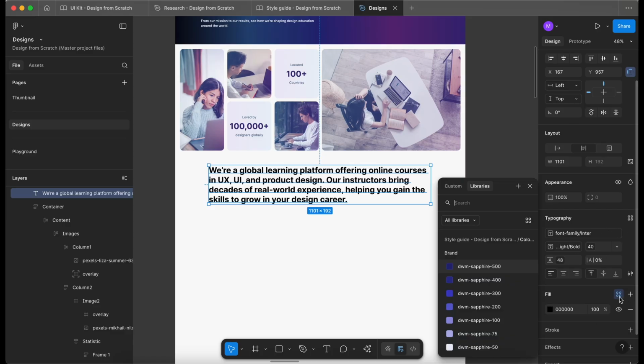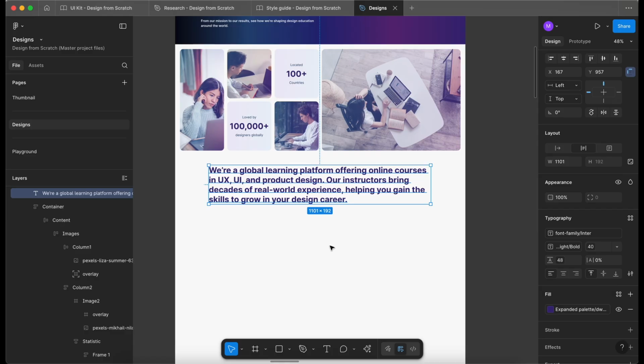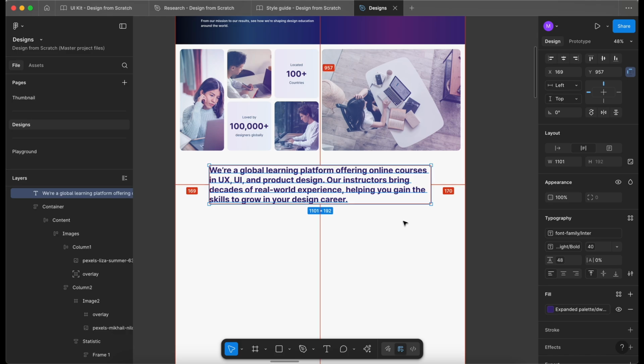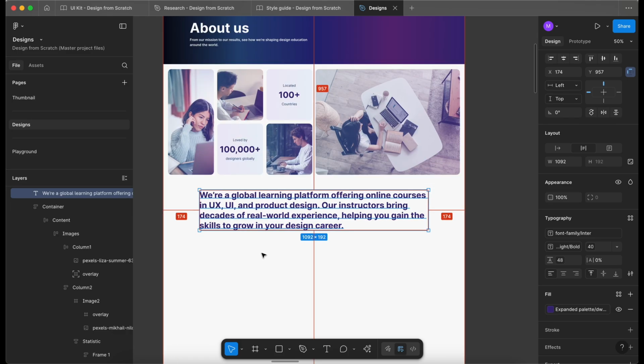Let's go ahead and let's add a color. So let's go back to lavender, let's go to 500, and let's make sure this is centered. So about there. Okay, there we go. So that's now centered within the frame.